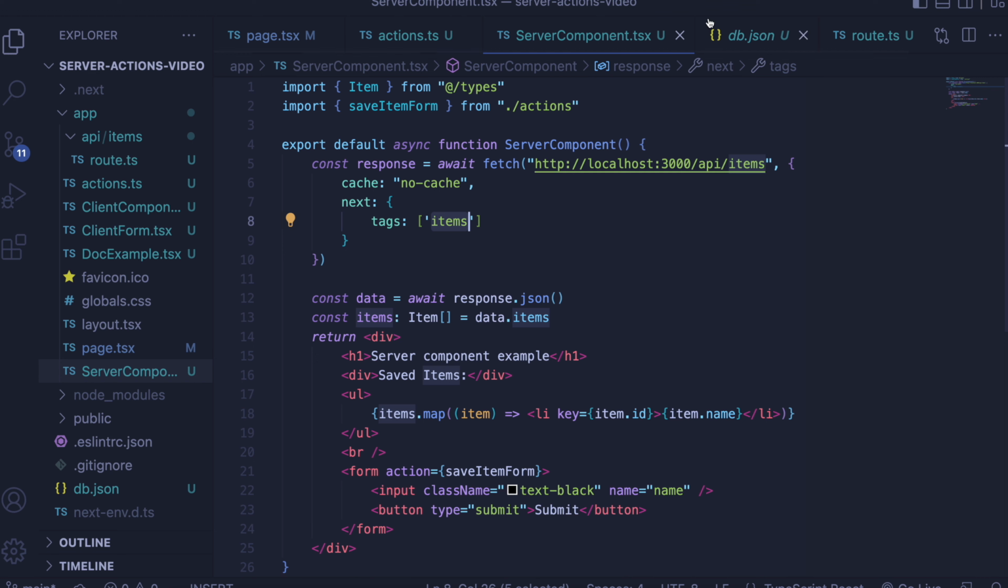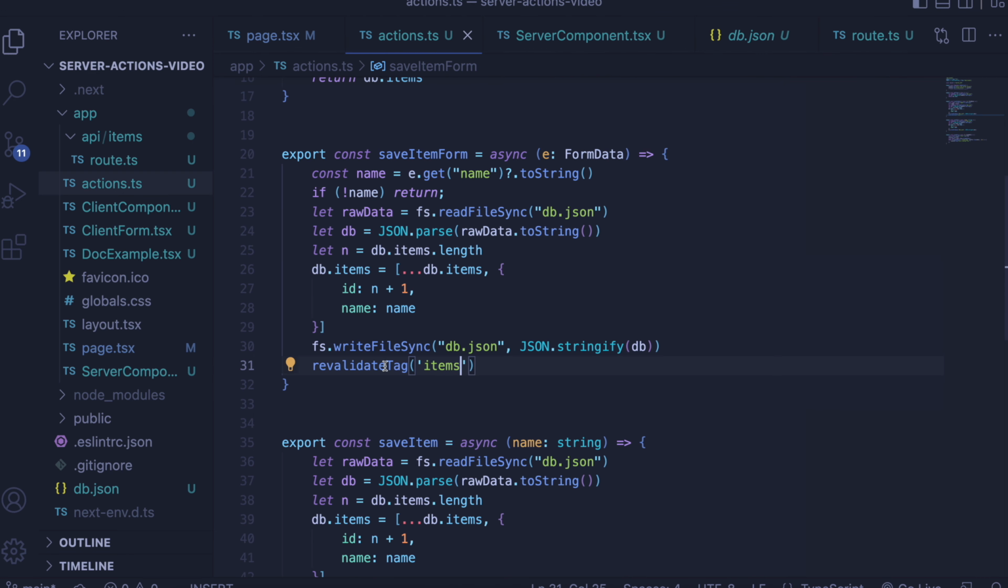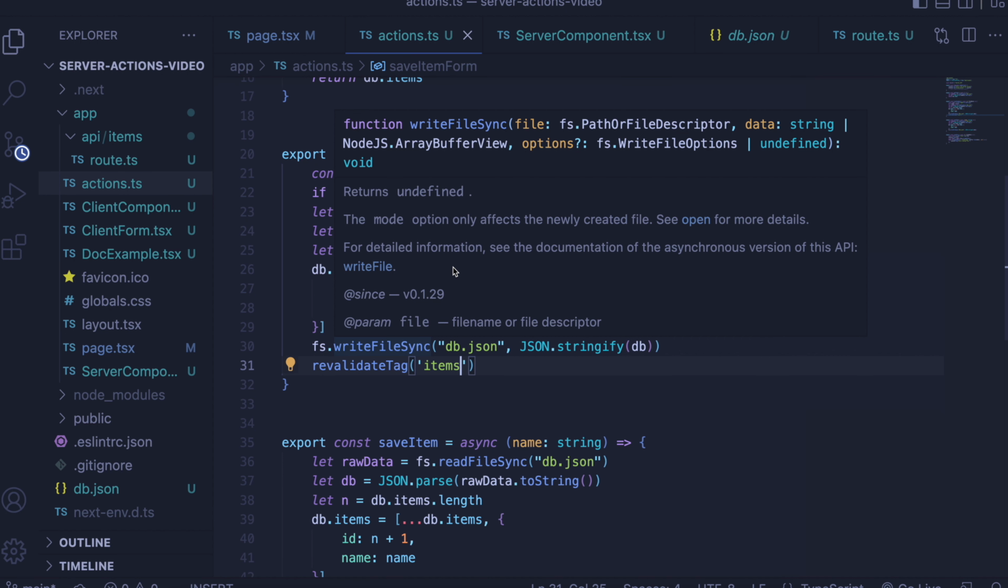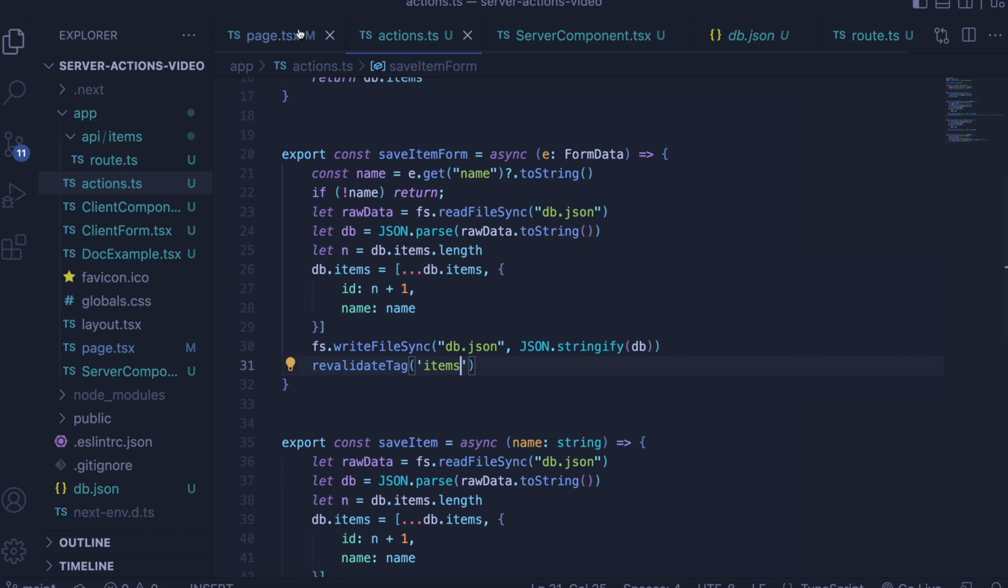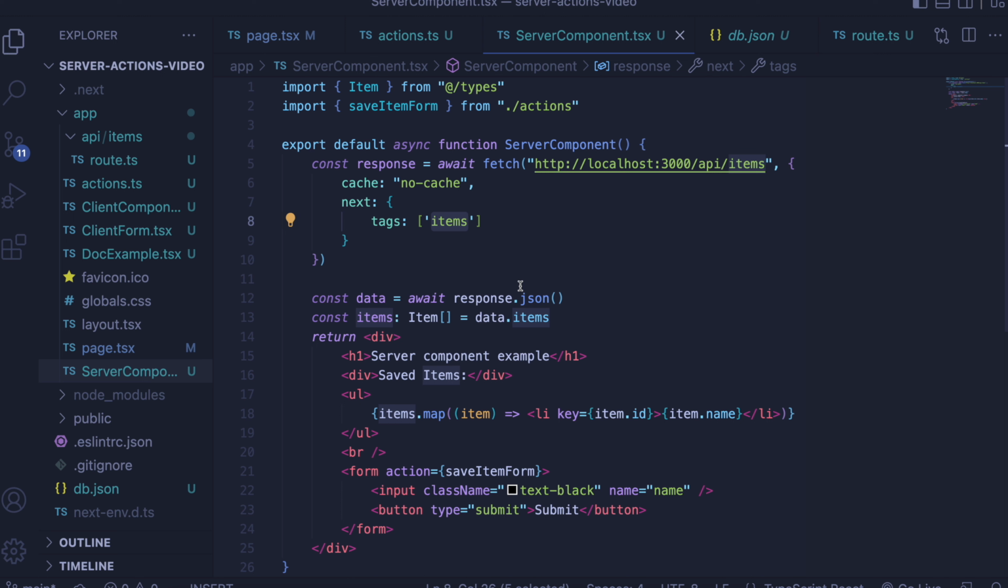The reason for this is what revalidate tag does is it's gonna actually force Next to refetch the cached values, or in this case there's no cache, so it's gonna force NextJS to refetch this request over here. And when it does that, it actually gets the latest list of items.